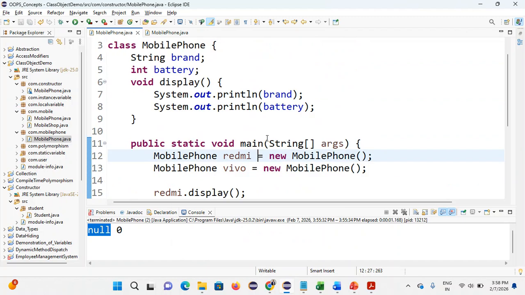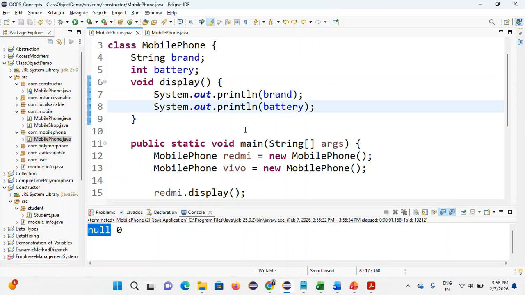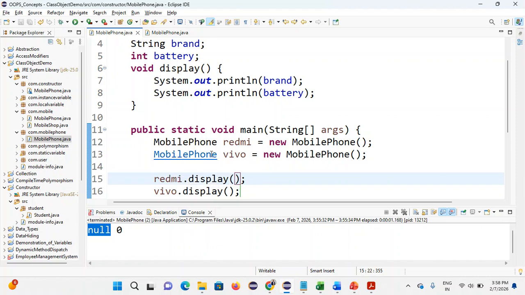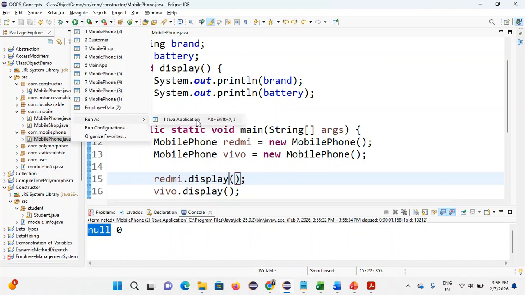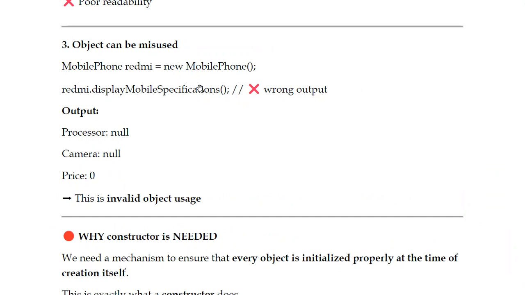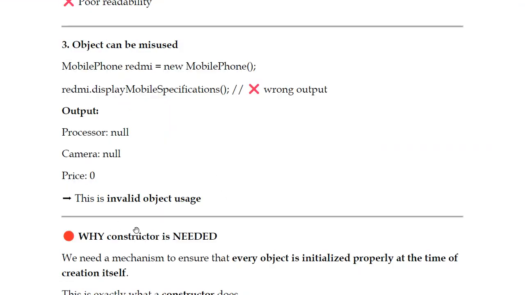At the time of object creation, these data members get default values. It allocates memory for them at the time of object creation. Instance variables get memory and are assigned default values. If I forget to initialize these values and call redmi.display and vivo.display, look at this output screen. We'll get empty fields: null 0, null 0. The reason is that I haven't initialized them. Object can be misused: I'm creating the object, but the values are not initialized. This is invalid object usage.